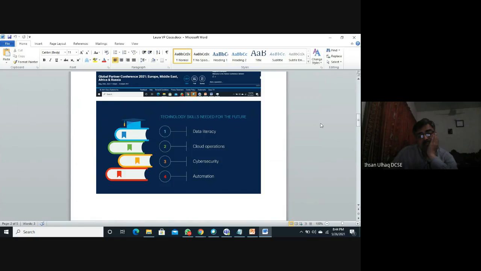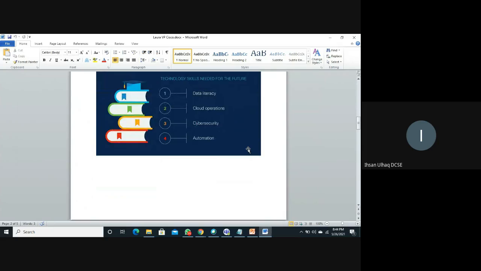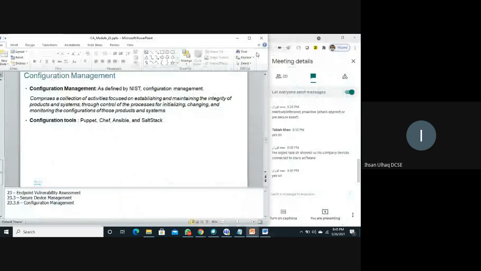So spread it to your friends, because unfortunately they don't know. And when they enter the market with this perception, with no knowledge about the future, it will be a problem. So a lot of opportunities are there in these areas. I hope you agree with me. So if you take this course of DevNet, we will be talking about Puppet, Chef, Ansible.